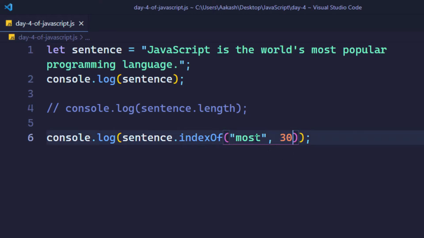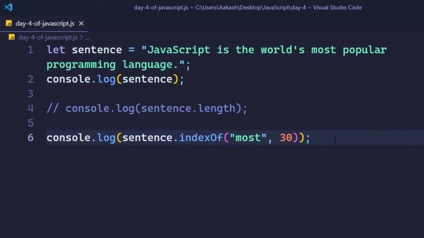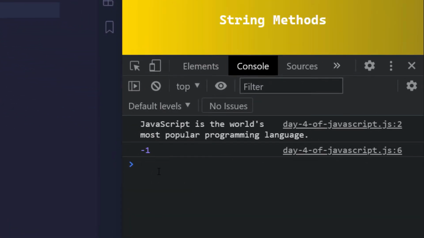So it should start the search for this most string in this bigger string after the position 30. If we count from 0 till 30, it is going to start the search for this most word after the 30th position. So right now, if we do this, then after the 30th position we don't have any most word in this sentence. So it is going to give out -1, and this -1 means it is unable to find this most word in this sentence.